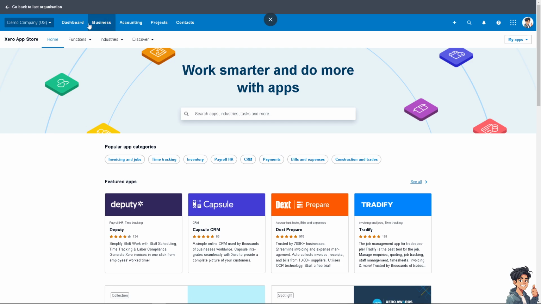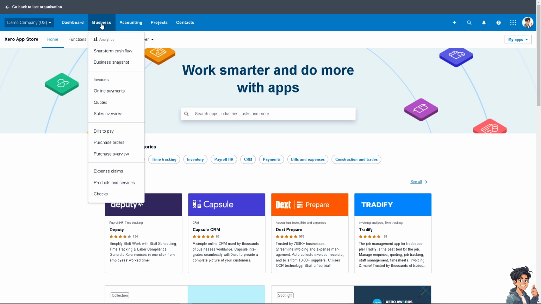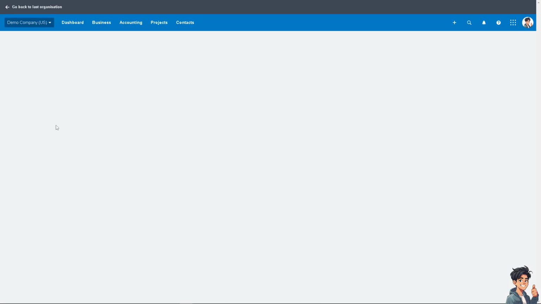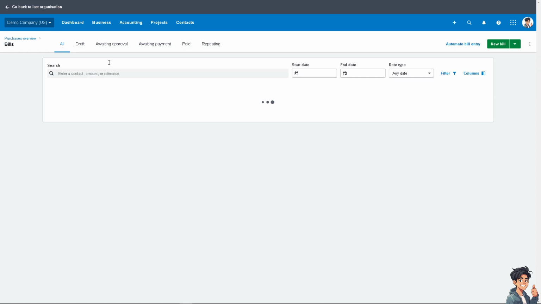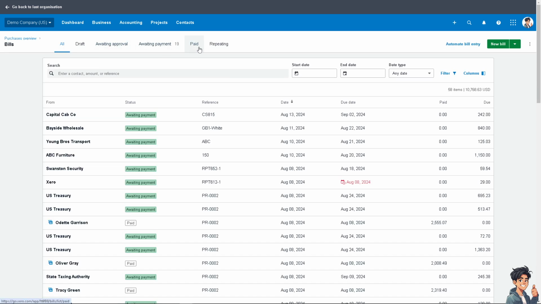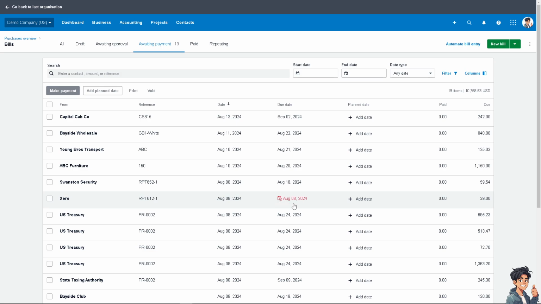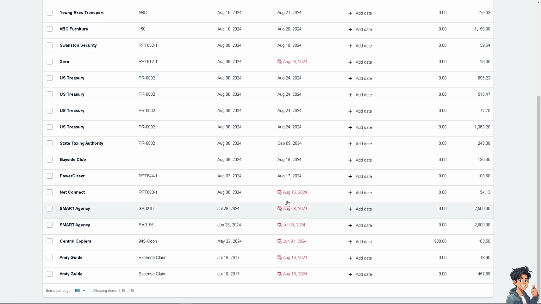Now, once you are on this basic dashboard that you're going to work with, go to business and click on the bills to pay. Now it's really easy because you have multiple options like awaiting approval, awaiting payment, paid and repeating. All right. So for example, this is going to be the awaiting payment. Now you see those in red are already due, right? So the Net Connect, for example, you're going to pay Net Connect, Smart Agency, and a lot more. All right. Now in this case, we might want to click on the Andy guide.